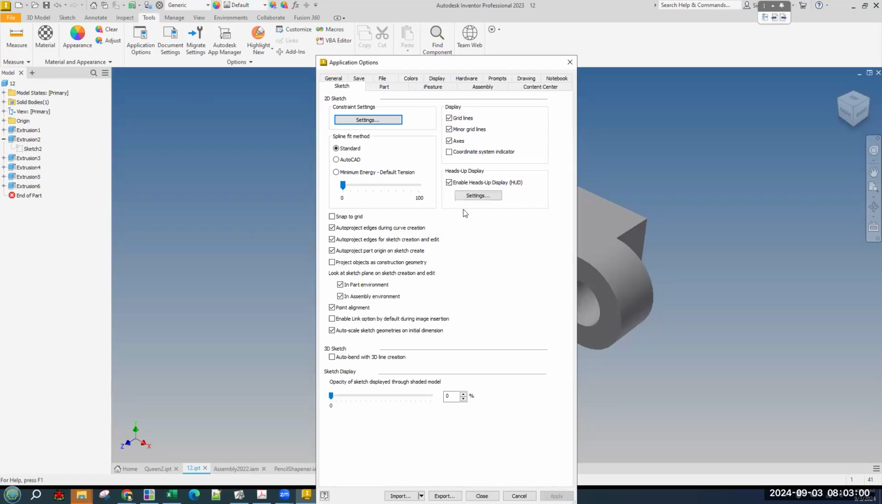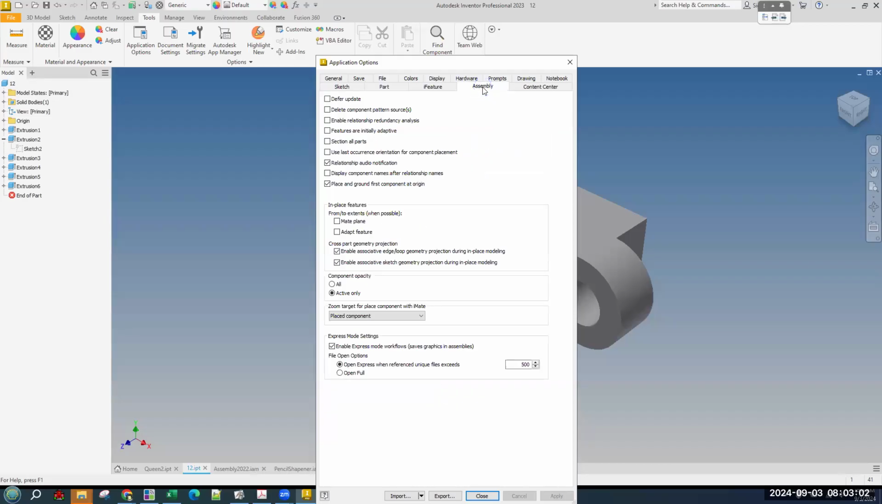Hit apply. And then in the assembly tab, turn on place and ground first component at origin. Okay, so under the assembly tab, which again might be in the front or the back, turn on place and ground first component at origin. Make sure that's on, then hit apply.